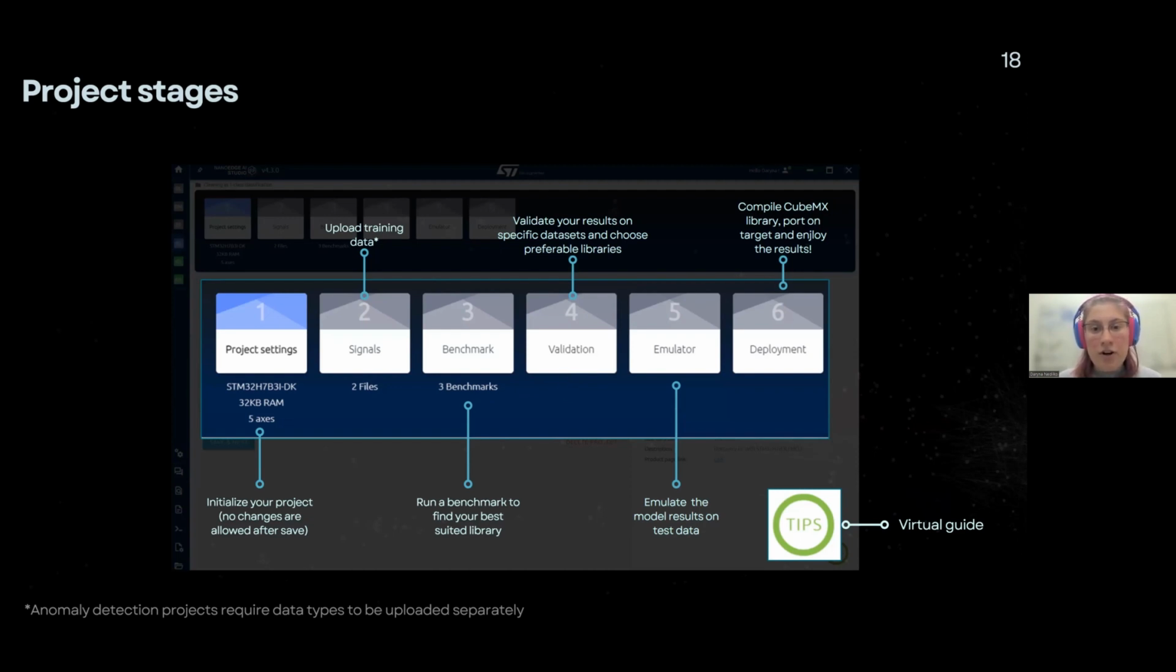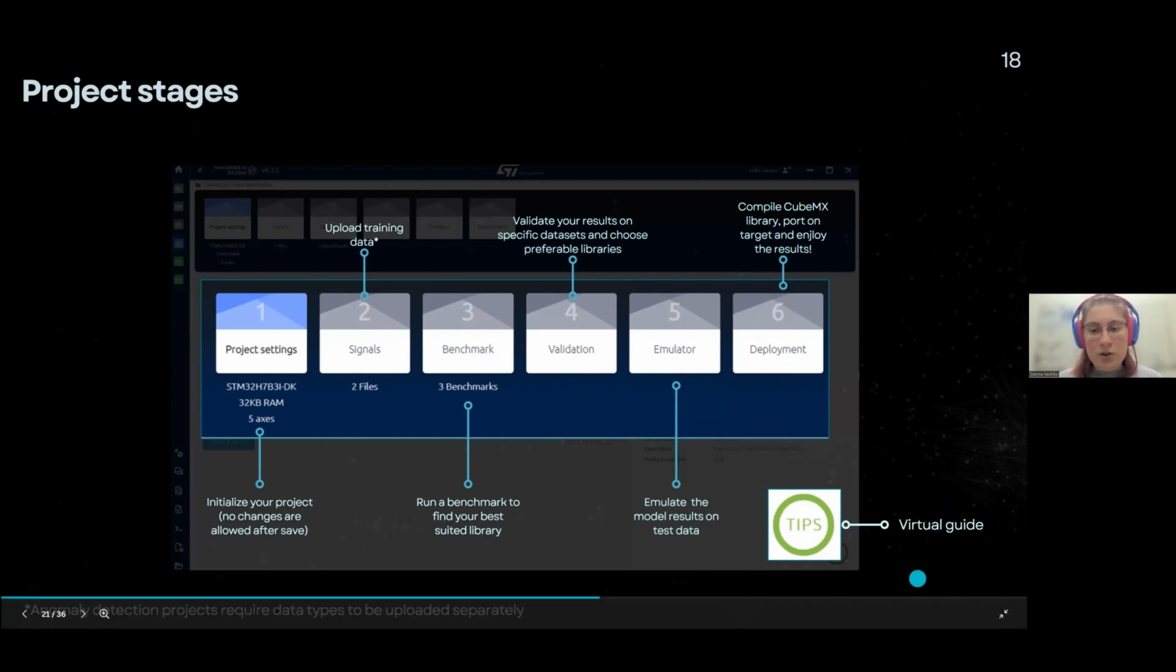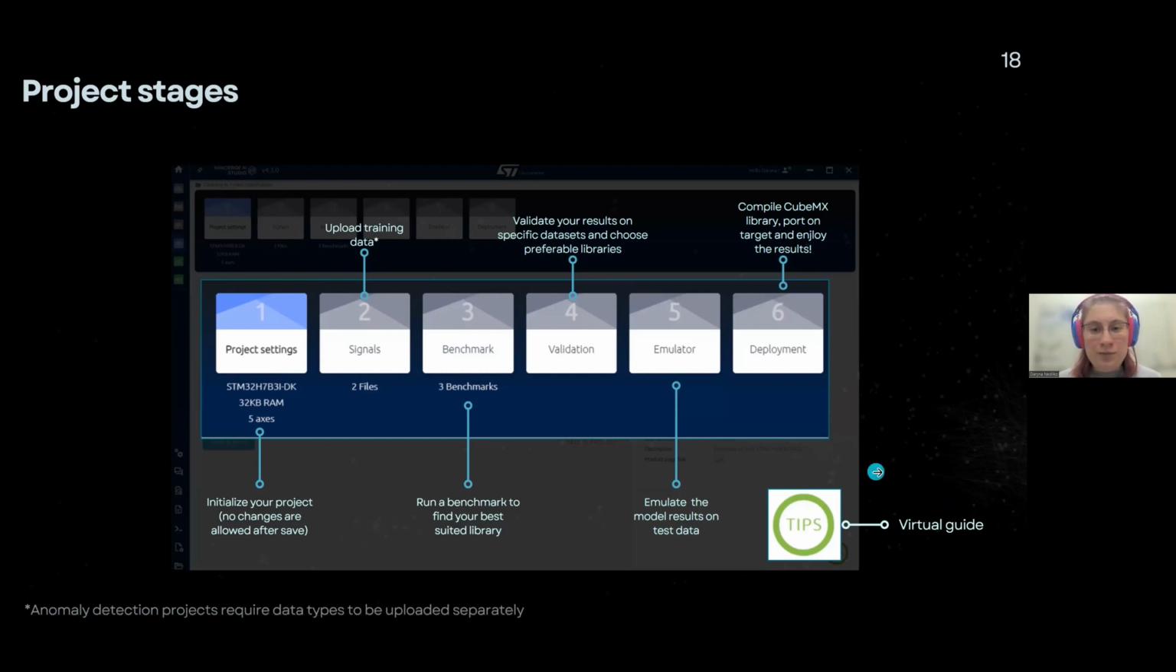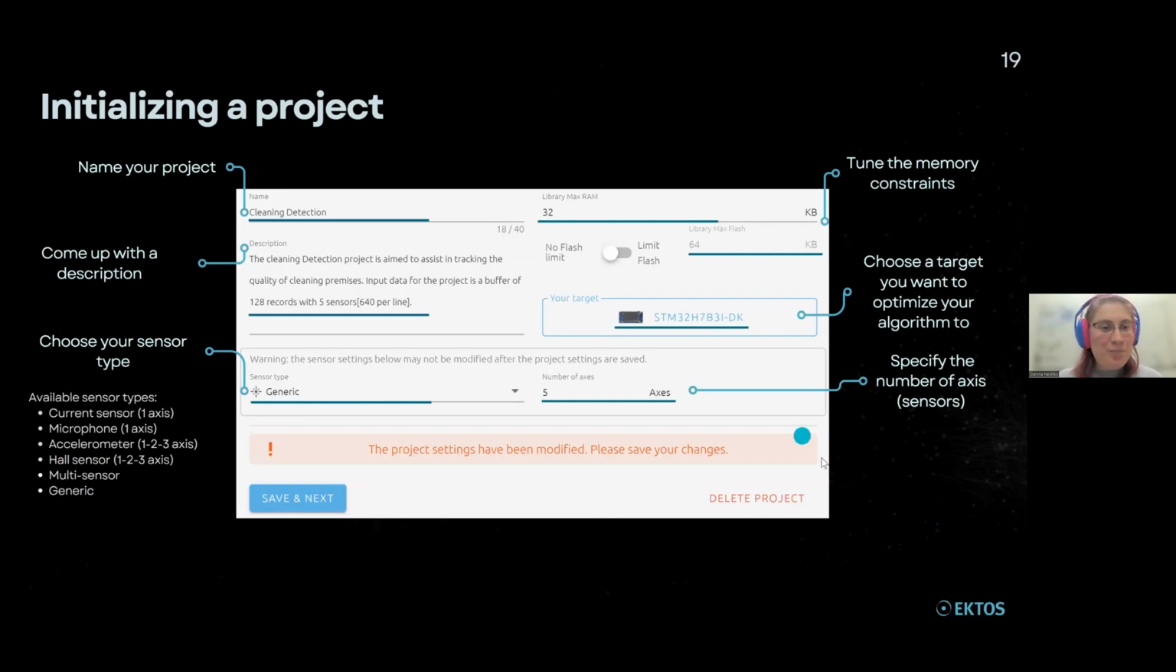Steps number 4 or 5 are mostly for validation of our library, for checking on specific cases, specific data sets. I will cover it later. And number 6, we compile our library. We compile a project that will eventually be deployed on a target. And of course, don't forget to use your tips, your virtual guide. If you have no clue what to do, it will definitely guide you and will give you some tips what to press and what to do in order to get at least some result.